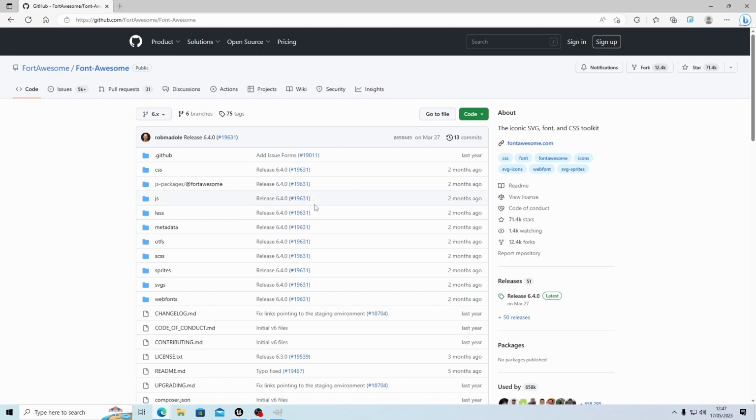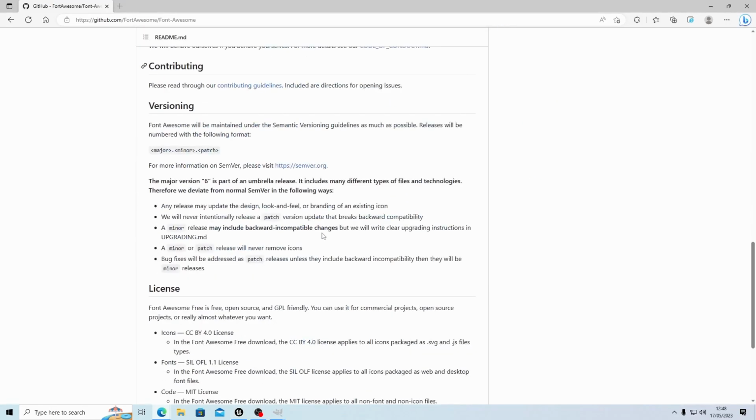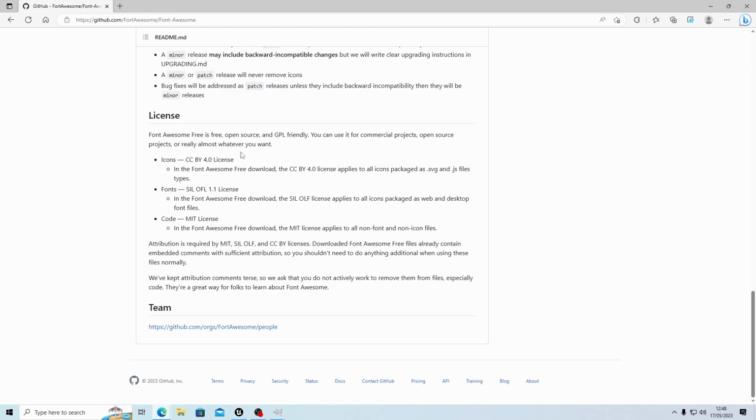This is free. It's Creative Commons 4, and it's free. Come down, licenses. Okay. Awesome. Free is free, open source and GPL friendly. You can use it for commercial, open source projects, or really almost whatever you want. So it's free. Always attribute. It's basic etiquette, basically. But a Creative Commons 4 license applies to all these.